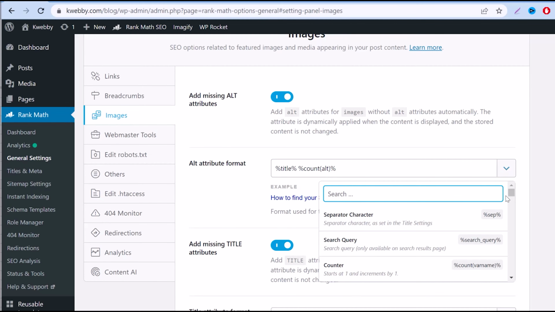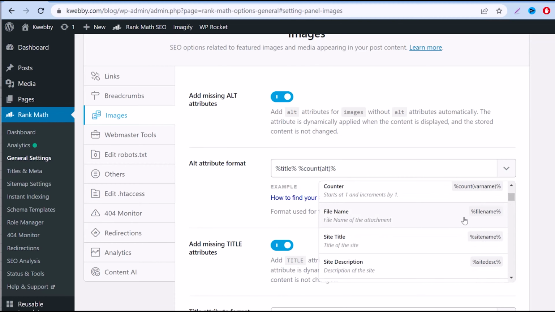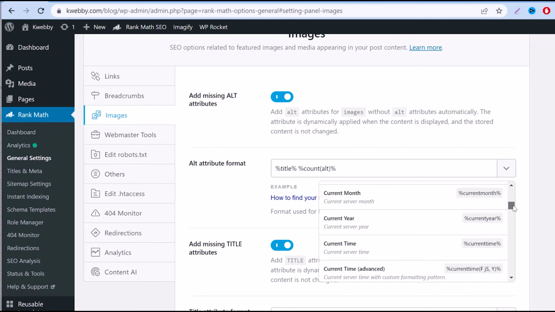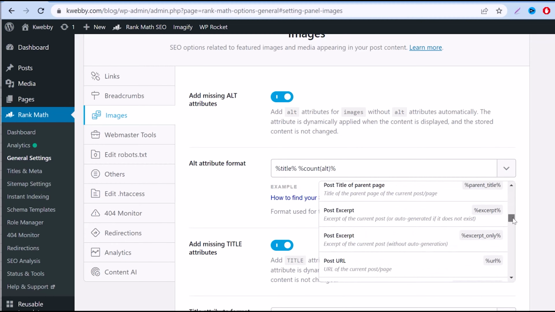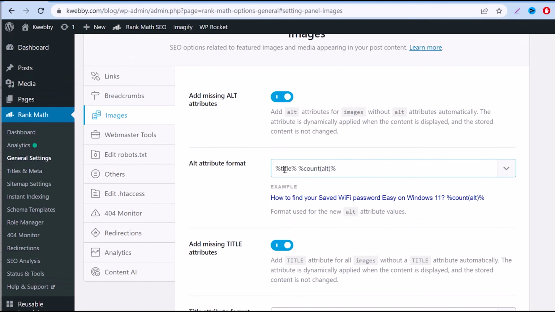If you click on the drop down button here, you can add a separator, a counter, or a search query to it, or you can add a counter and file name, or a site title, or a site description, or you can add the current date and time. There are actually many tags available for you. So you can just browse it and it will start adding missing alt text to every image on your website. I recommend you use this, which is actually the default tag for your images.